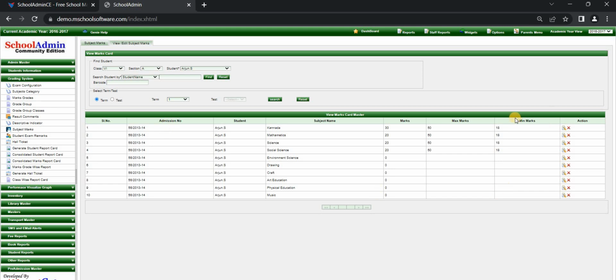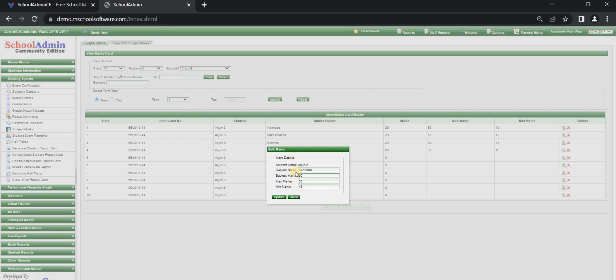Here the student marks card master will be displayed. By clicking on the edit button, here we can edit and modify it. The subject marks, minimum marks and maximum marks we can edit and update. When we click on update, the subject marks updated successfully message is displayed. Then click on the close button.